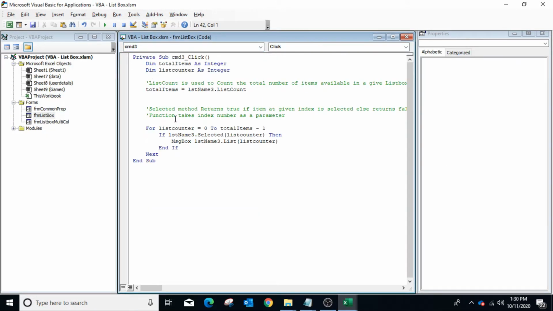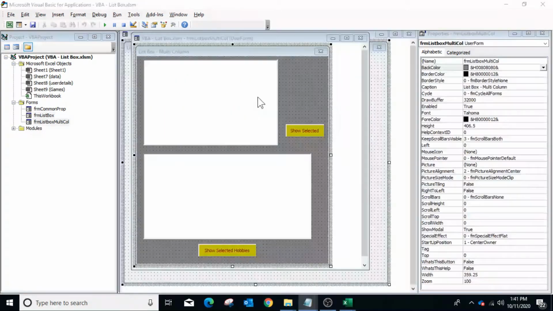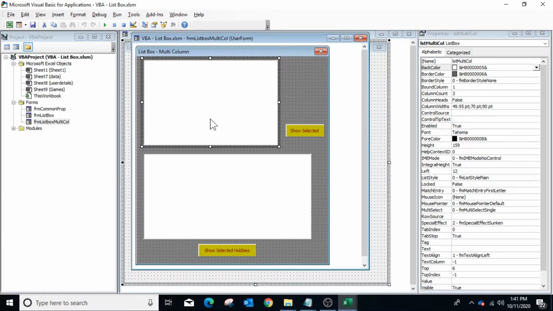So for all the command buttons, we have used the same properties to extract or retrieve the selected items. To create a multi-column list box, first we need to set two properties, column count and column width. You can set these properties in the Properties window or in VBA.